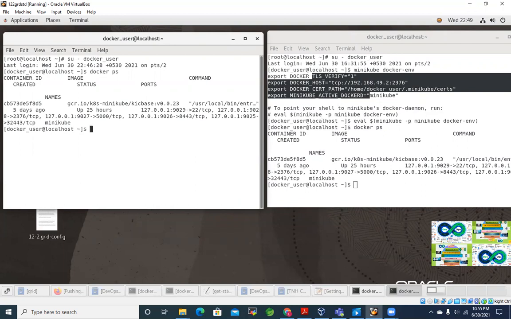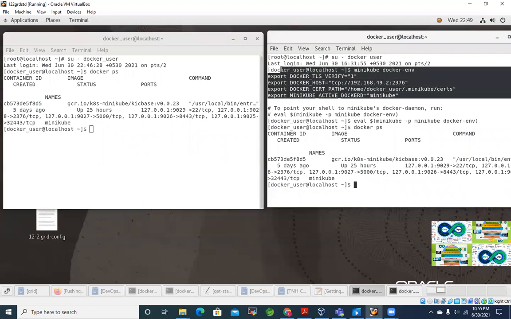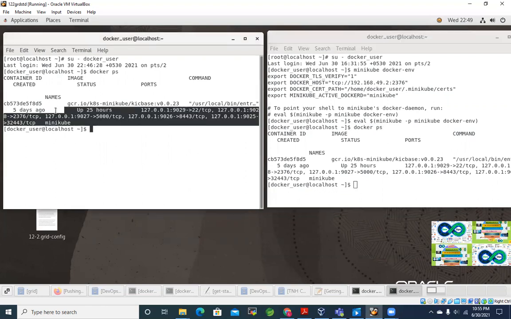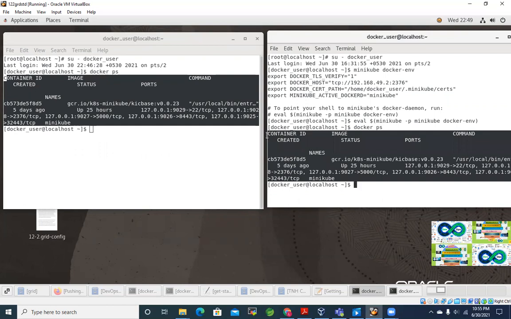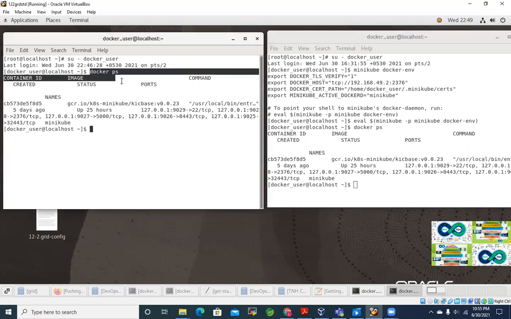Okay, now you saw that, right? So as per the documentation, what they are telling is once you load these values, it will point to the Docker daemon running inside Minikube. But without loading the values, it gave me the same output. Now, what is this output? This is not the output from the Docker daemon inside Minikube. This is the normal Docker platform output.